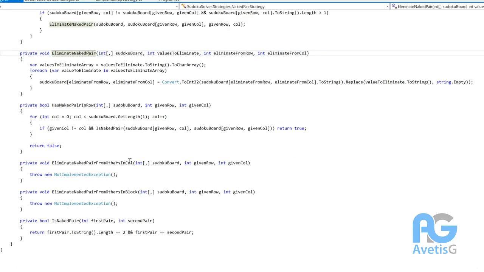And now we're going to do the same thing for the column and for the block. And we have most of our methods defined, which means that for the rest of it, it's going to be a lot clearer.